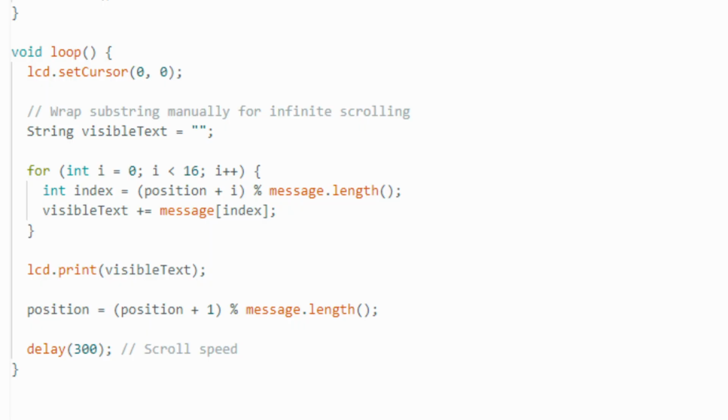Why is this important? Because it allows us to create an infinite scrolling effect without worrying about where the message starts or ends. Since the LCD can only show 16 characters at a time, the code creates a temporary string called visible text. This string represents exactly what should appear on the screen in that specific moment.